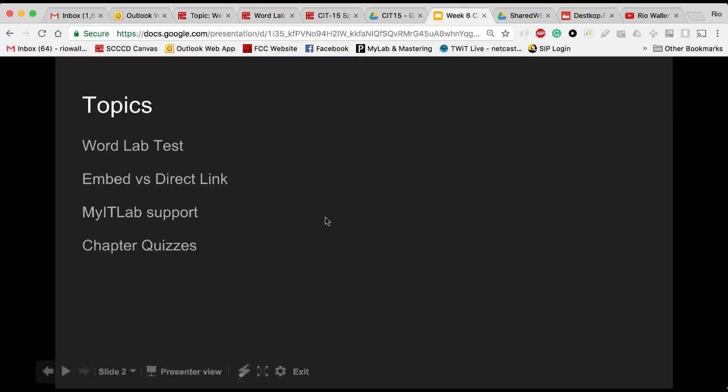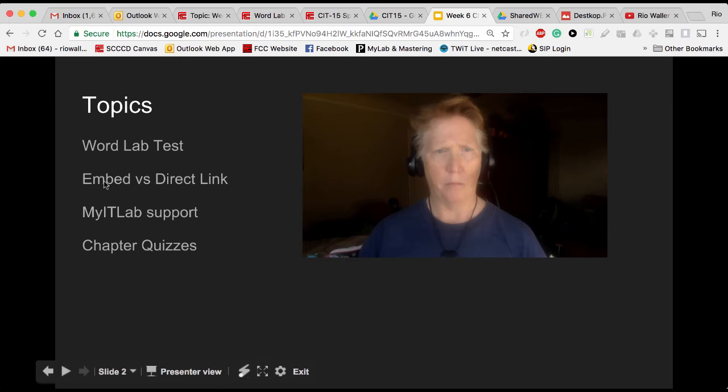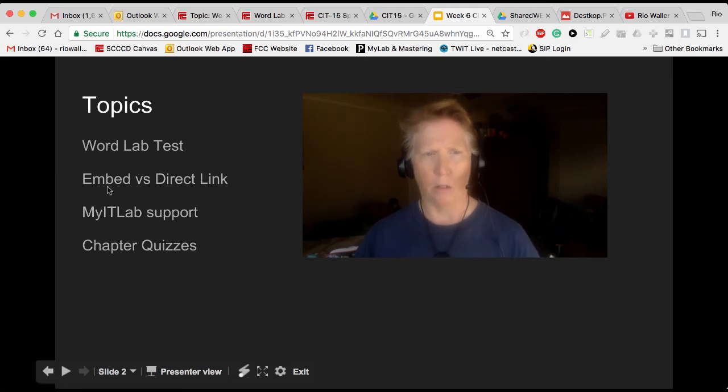So I just wanted to show you the difference between the embed and the direct link, and just to say that when you're working on Google Docs, you can only do a direct link, or you can drag the file into the Google Doc, but you can't embed in Google Doc, okay? Embed only works in Canvas. Cool. Okay, so the other thing is the My IT Lab support.